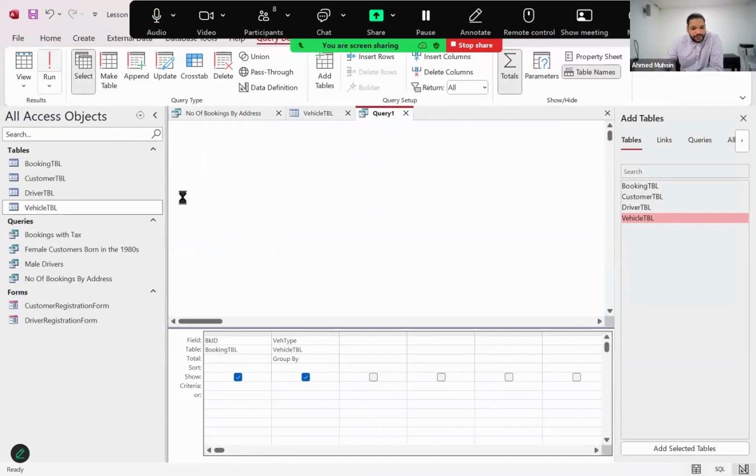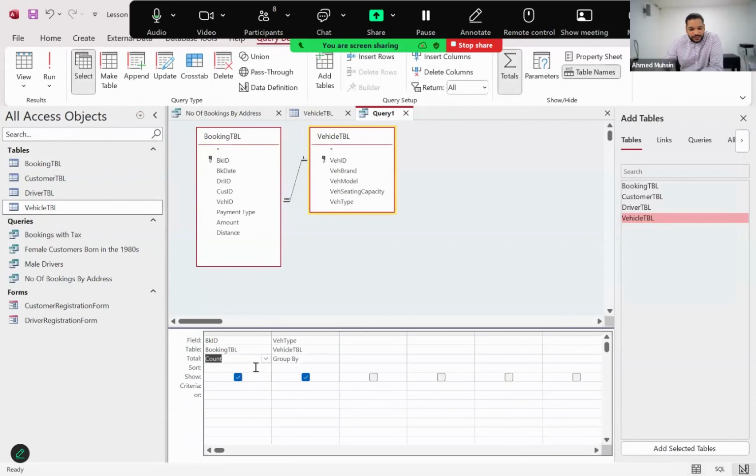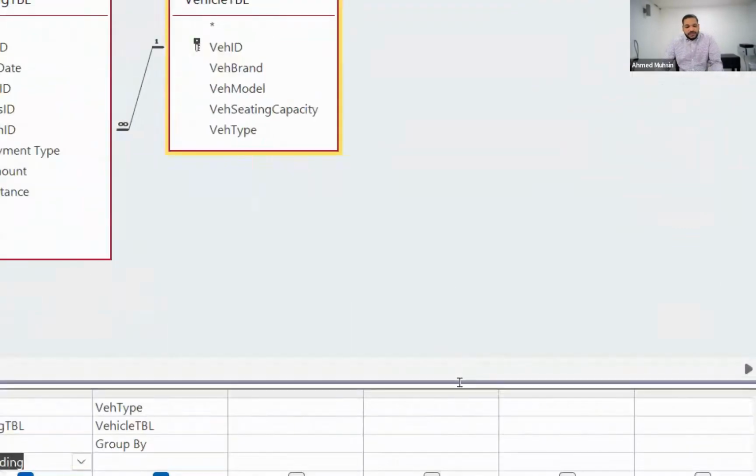So now when I click on run, it's telling me for the bike we have 78, for car 83, for tuk 46, and for van 43. You guys saw it. Just to be a little neat, I'm going to put it in descending order. The booking IDs, sort descending. Okay, everyone.